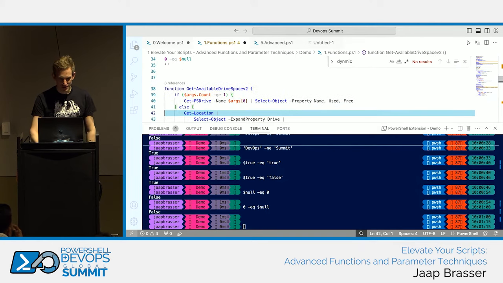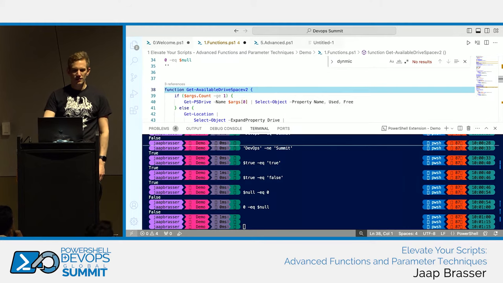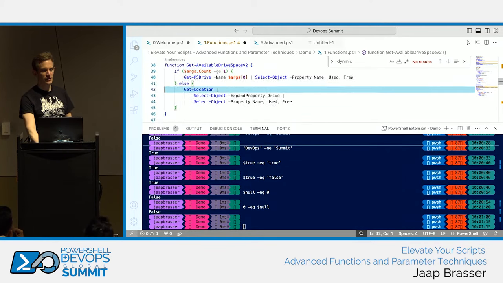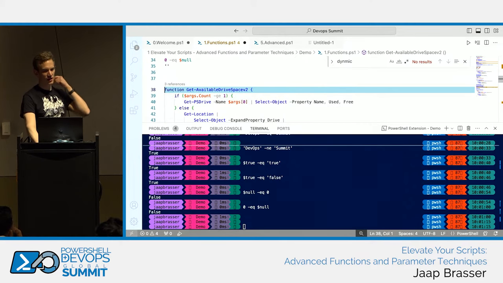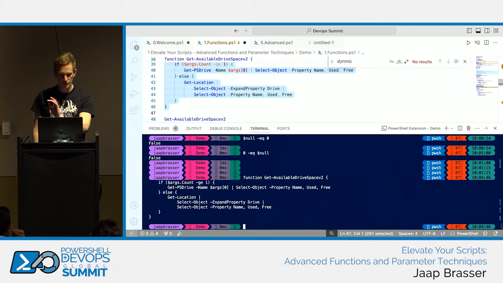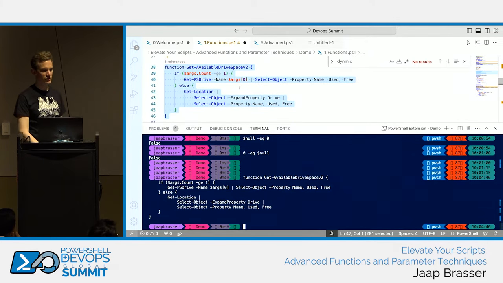So with that in mind, let's look at a function if we don't have any parameters defined. Let's see how we can still get some output there. So we'll load up this function. What we're going to do is still similar. We're still going to output Get-Location.